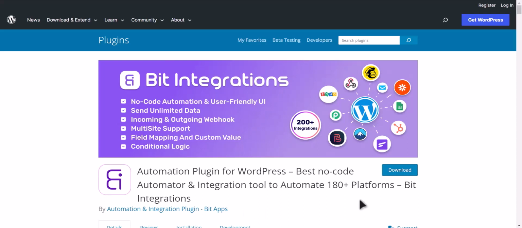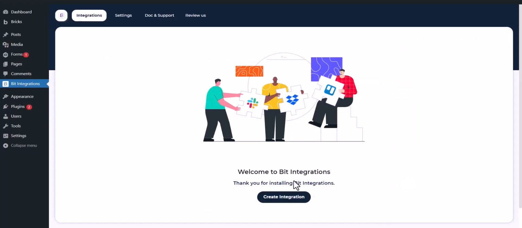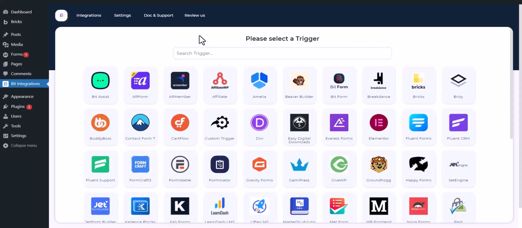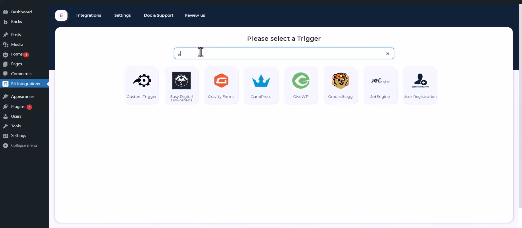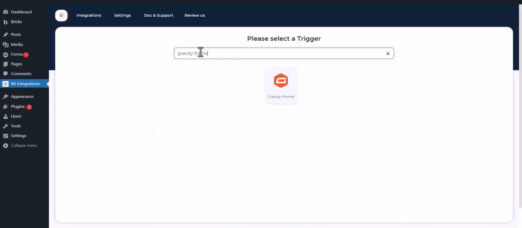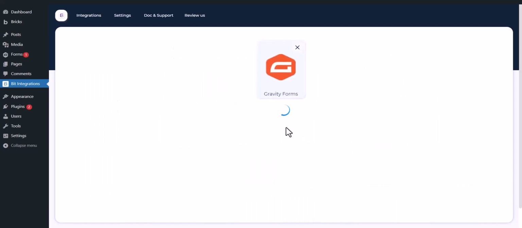I am utilizing the Bit Integrations plugin to establish a connection between these two platforms. Let's go to the Bit Integrations dashboard. Now click Create Integration. Now search and select the trigger, which is Gravity Forms. Select a form. Click Next.